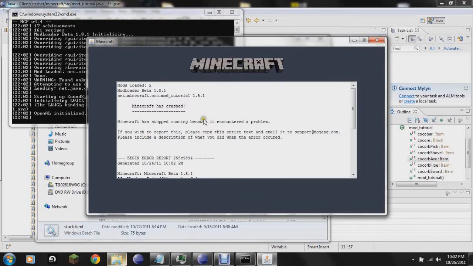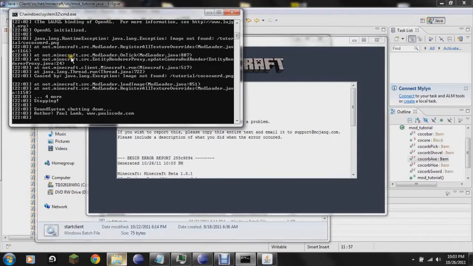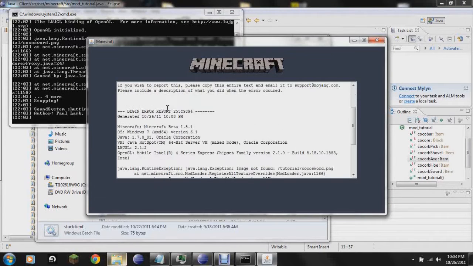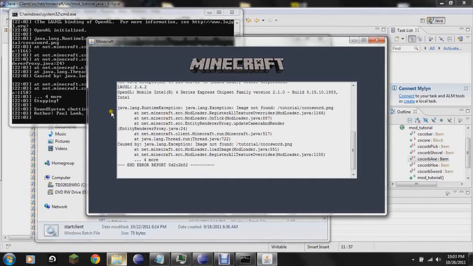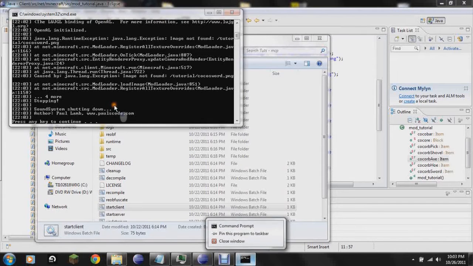I've been getting lots of error reports. See this? This is the error report that I need. I don't want the error report out of here, because it's a lot harder to read. If you can give me this error report, it is a lot easier for me to read. And this is basically saying I forgot to put the item files in. Of course I did.